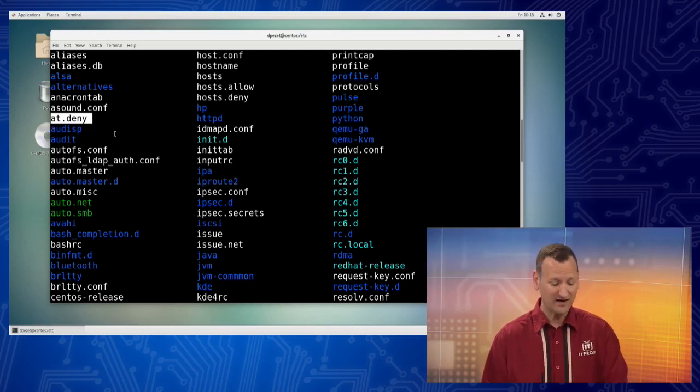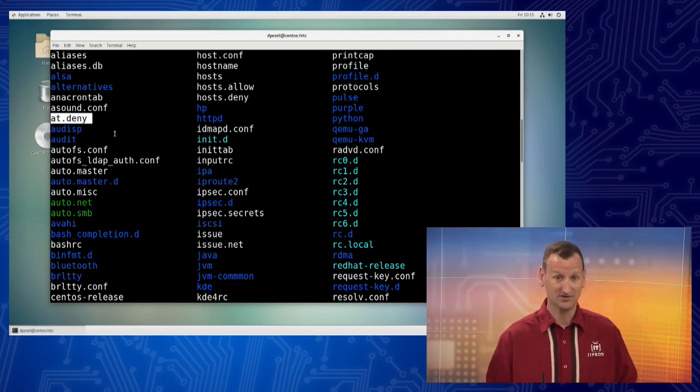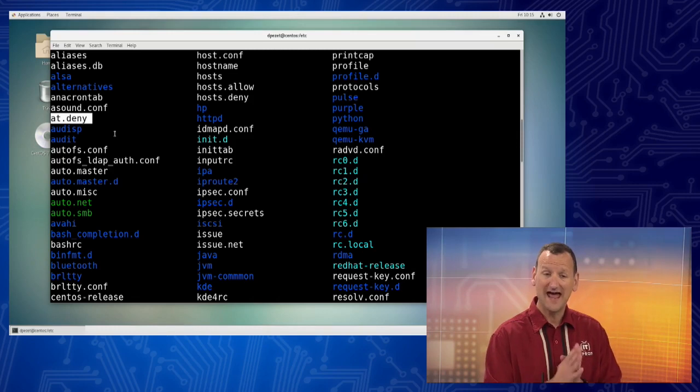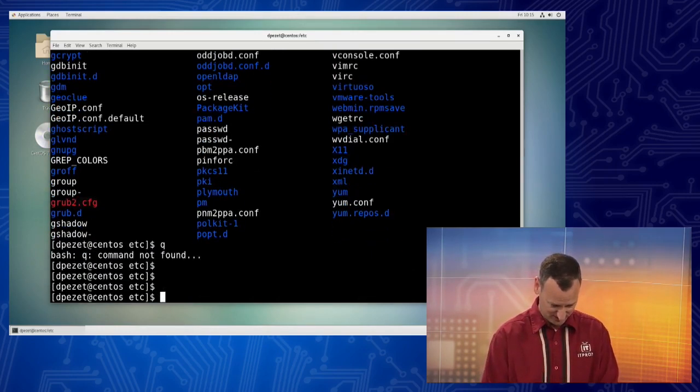Mine's the other way around. I've got an at.deny. Any user in at.deny will not be allowed to use at. Every other user will be. So on my system, at is enabled by default for all my users, but it's blocked for some people. Let's see who it's blocked for.